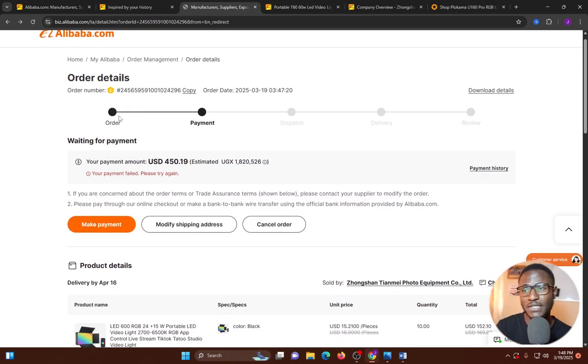As you can see here, I've ordered, and if I make payment, I'll come to dispatch here. After the dispatch, I can come to wait for the delivery. This delivery means it has reached my shipping agent's warehouse. Then I can come and review their store. So the delivery shipping agent takes over from here. The supplier stops here. So that's how cool it is.